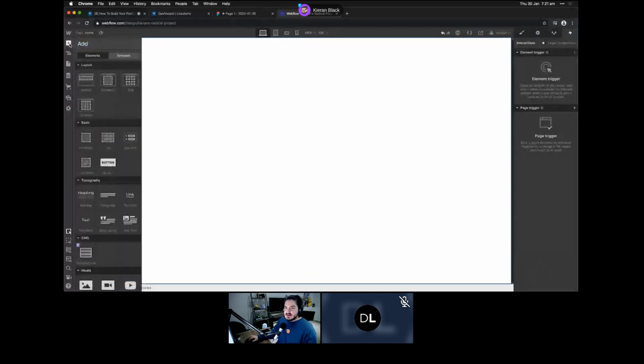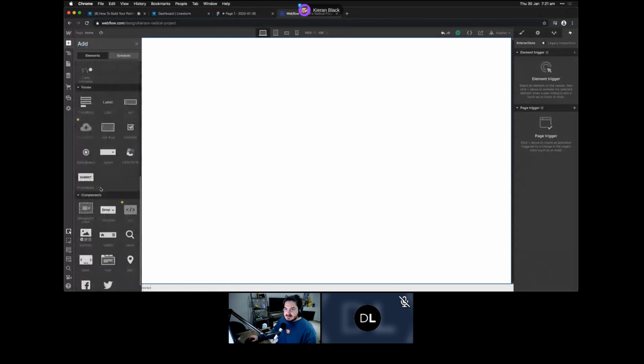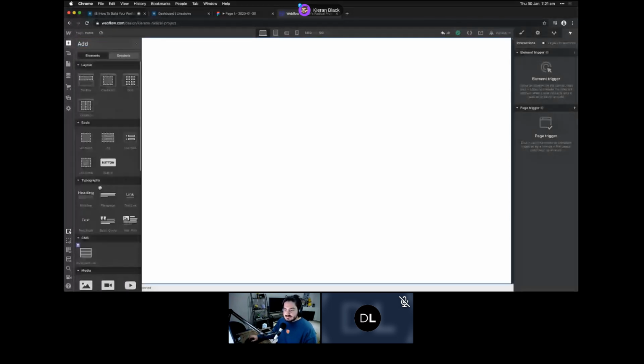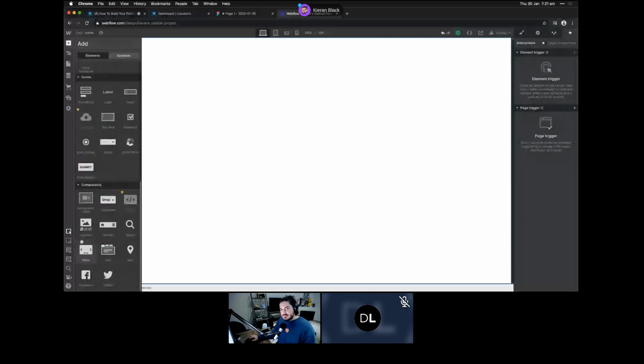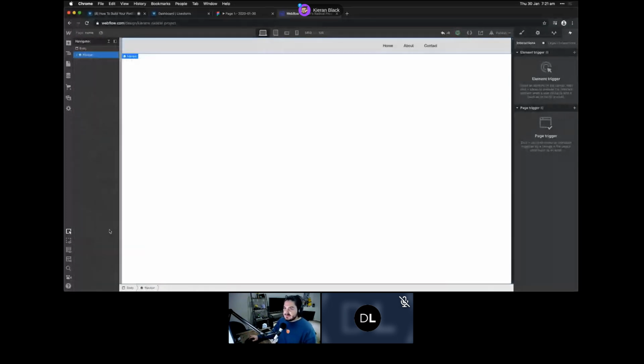You just click on the little plus symbol. I then want to add a nav bar, so I can just scroll all the way down. I know that it's a component already, so I simply click Navbar. So I've got a nav bar ready to go.